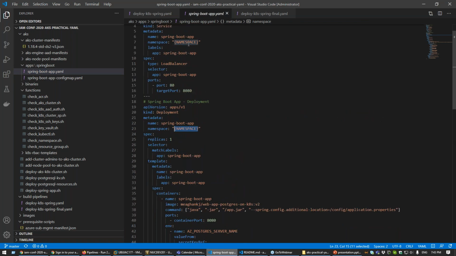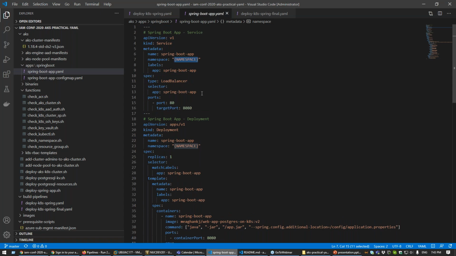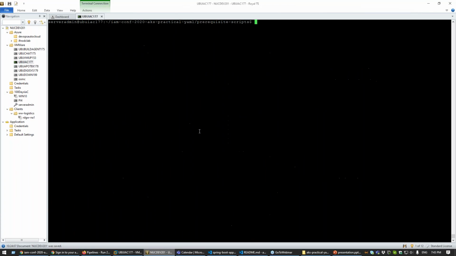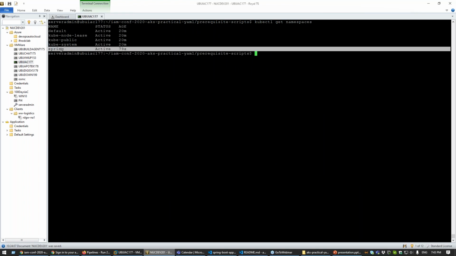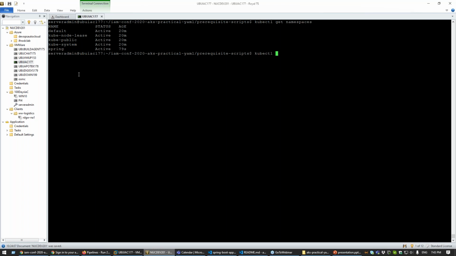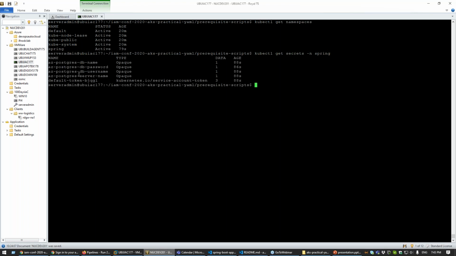We're also replacing this text here, namespace in curly braces, with the actual namespace. So we're deploying the Spring Boot app, and in this case, it's just called Spring. Since the deployment is finished, we're going to quickly query the namespaces on the cluster, and we see that our Spring app is here. And just to show you, our Spring credentials are in place, the secrets that we were mentioning before.